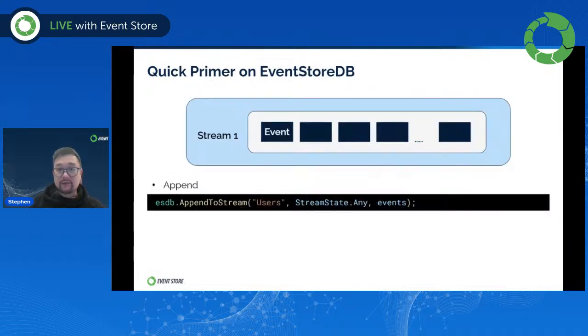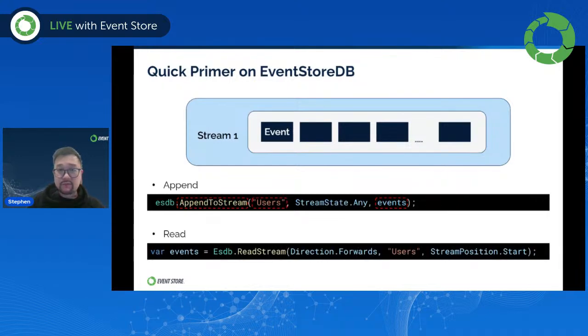To append events into a stream, you will typically call the append function on the Event Store DB client with the stream's name and a list of events to append. For now, just ignore the stream state any there, since that is related to locking, and we'll have more on that later. Read operations on Event Store DB are usually done on a stream in a direction going forward, beginning from the start of the stream.